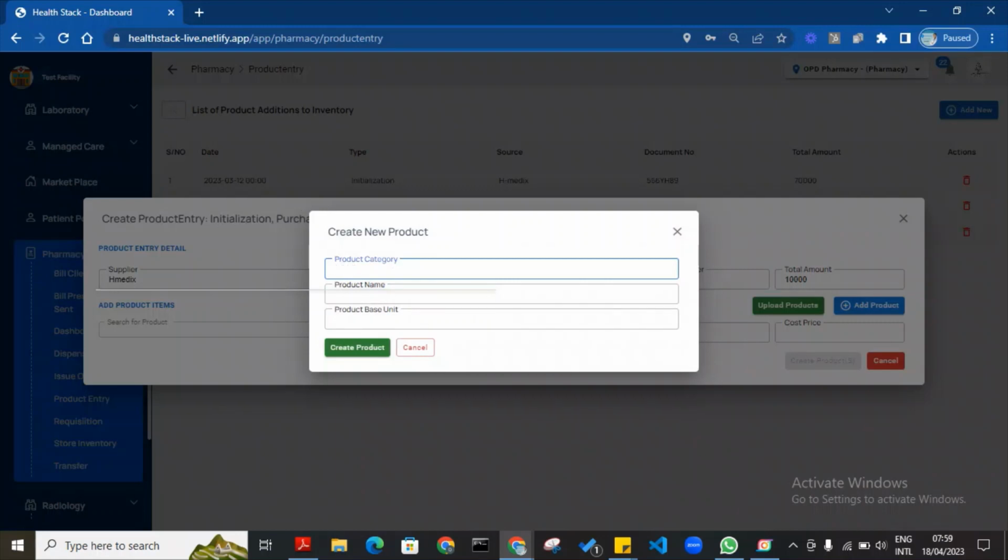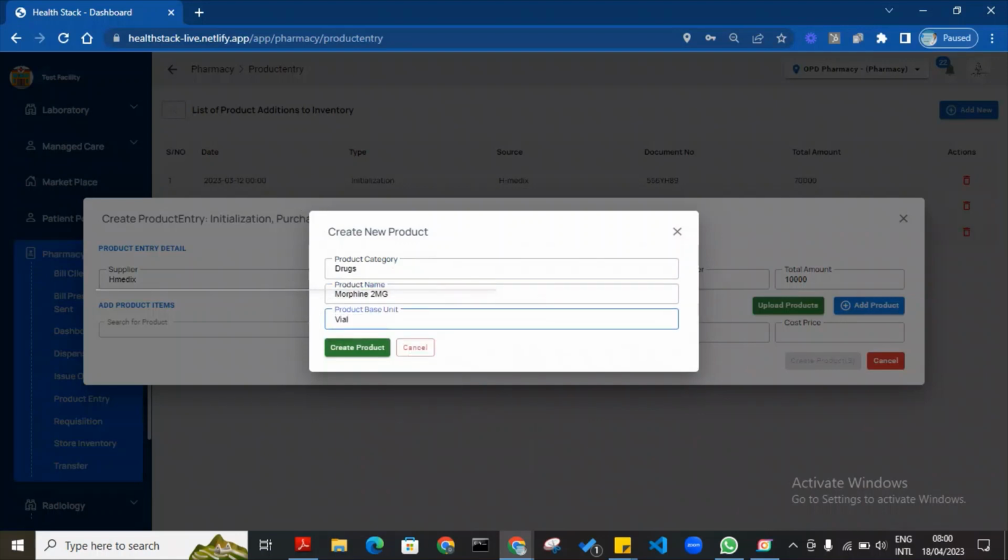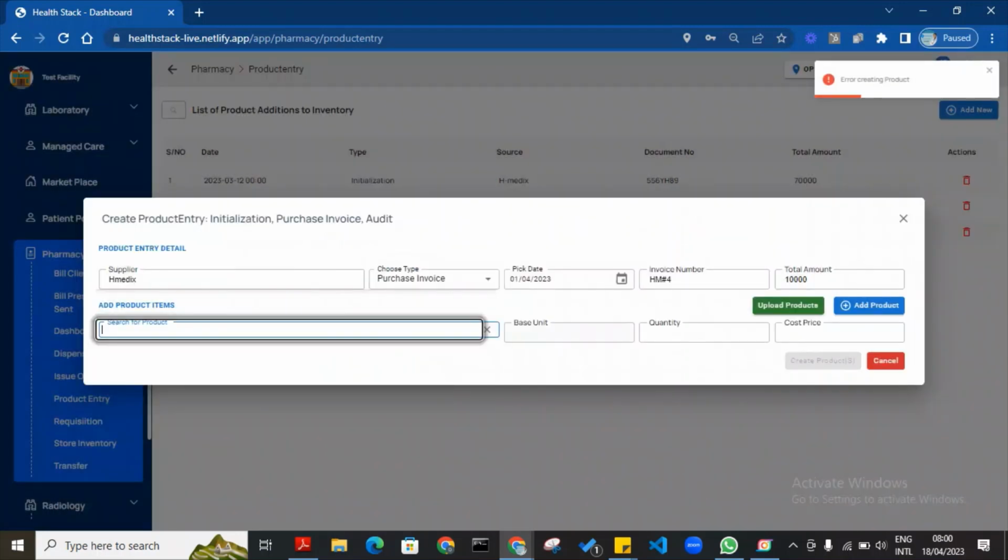Okay, drug. Product category is drug. Product name is morphine 2 mg. Base unit is vial. I'll create. So I've just successfully created that.